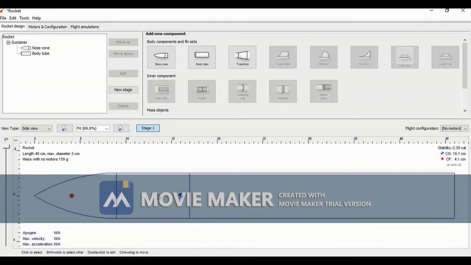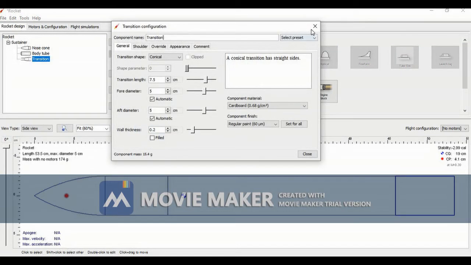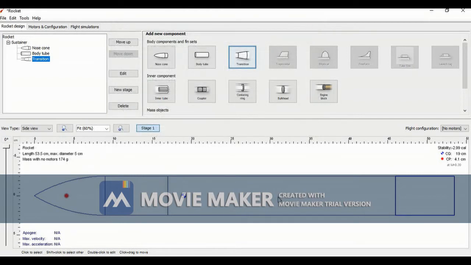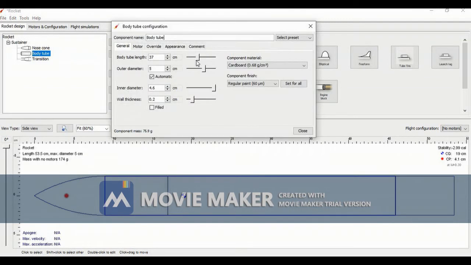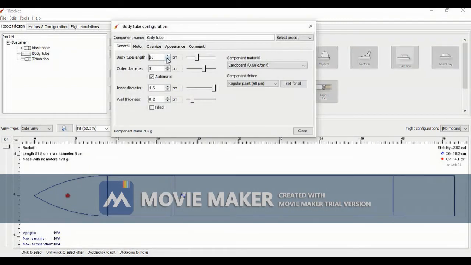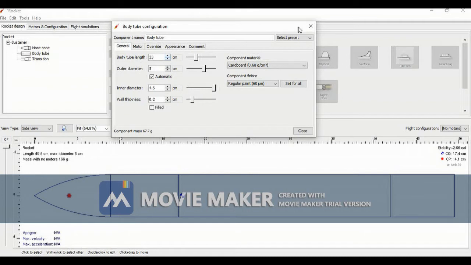So let's take it as this only. So now in body tube, these are 4 types of fins: this, and this. So these 4 are the types of fins. Like if you put this, it will come like this. It is like a transition. So I'll be putting this also, and I'll be decreasing the size of the body tube. So let's come here and decrease some size of the rocket.